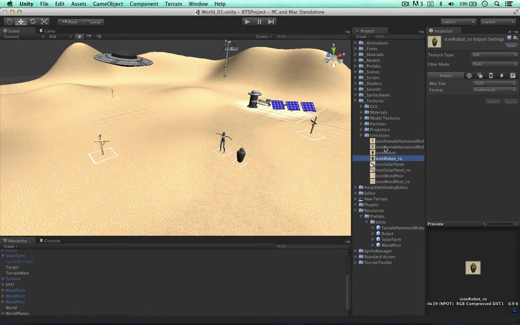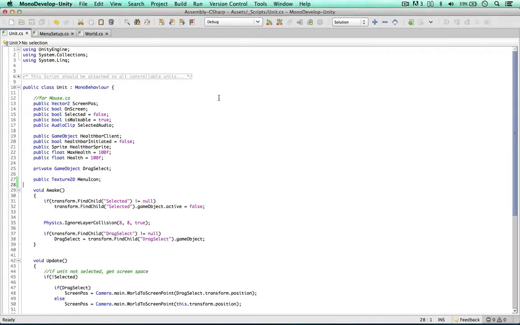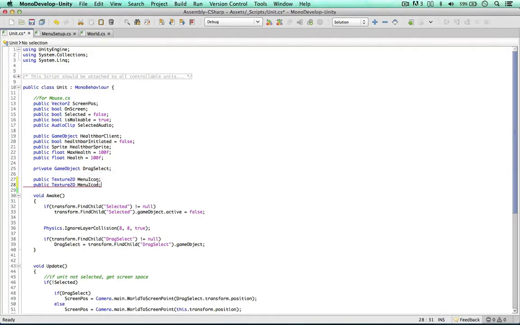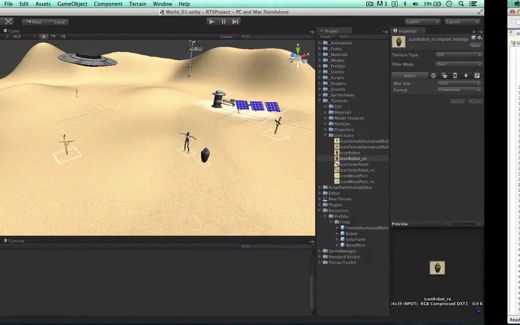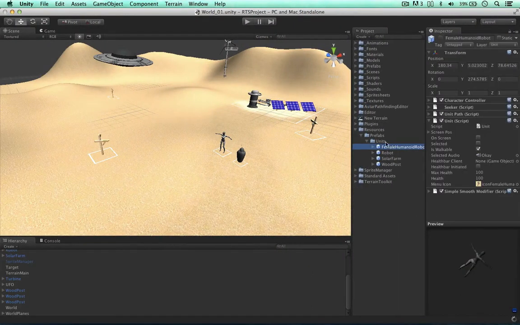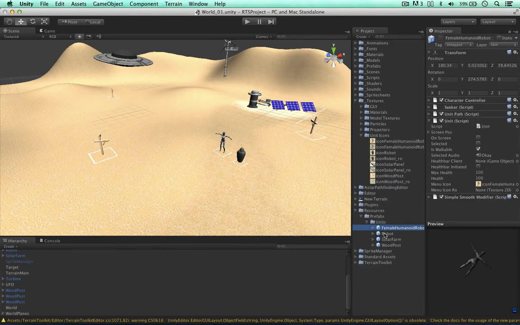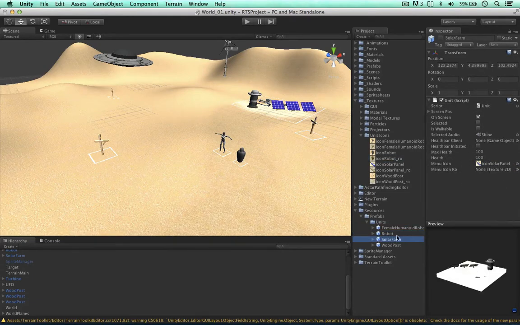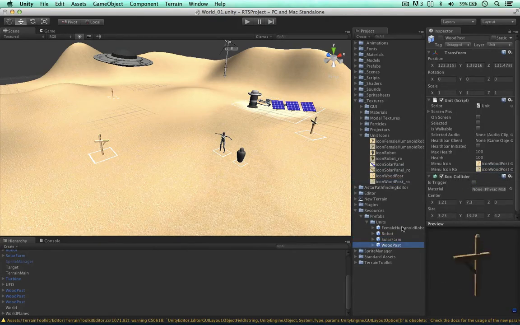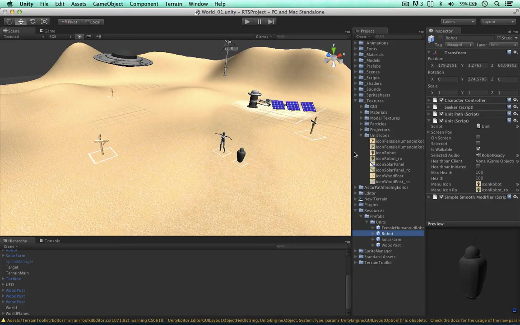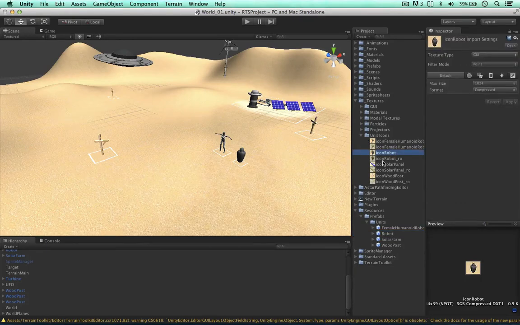So we need to assign these rollover images to our units in the game. From the previous video, we can add another texture 2D, menu icon rollover. I'm just going to spend a couple of seconds to put these rollover images inside our units. Female humanoid rollover, robot rollover, solar farm. Cool. So these icons are very simple. This isn't an artwork course. It's just a menu tutorial.